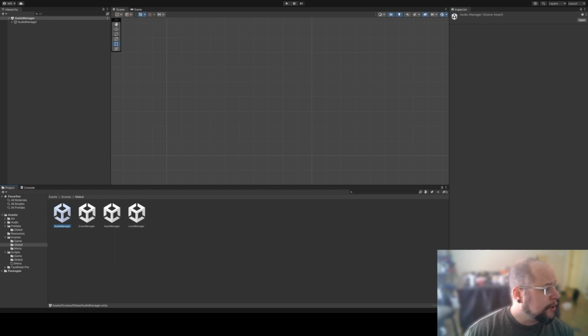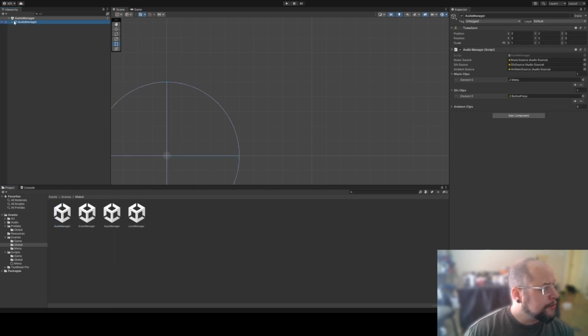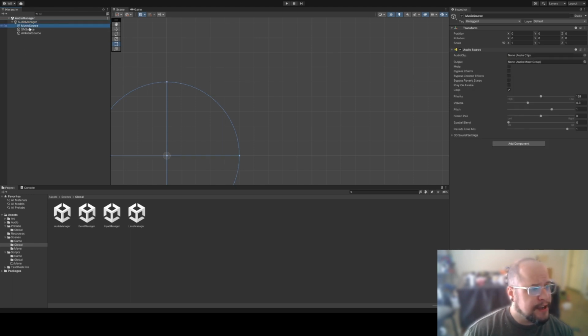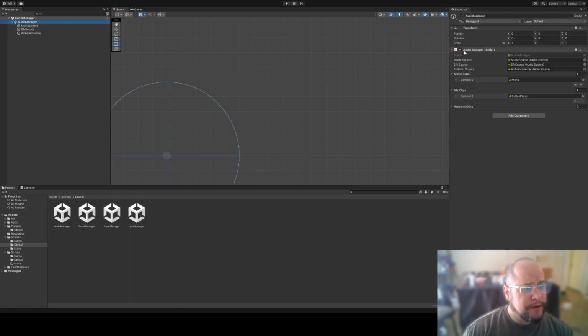Okay, so here we are going to look at the audio manager first. I've already opened it up. You can tell that there's one component here, which I've named audio manager. It has the audio manager script on it, and it has the child game objects referenced here. Each child is an audio source that is responsible for playing the audio of its particular type, whether it be music, sound effects, or ambient audio.